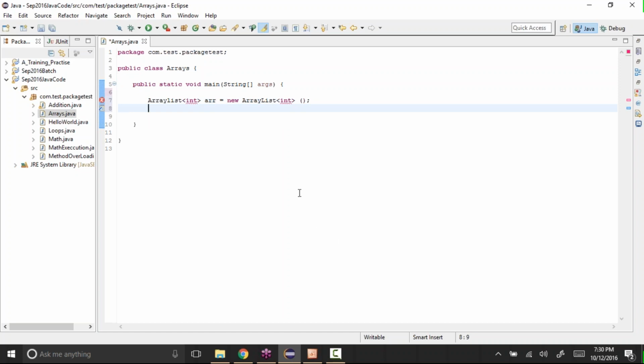Okay, so it's giving me an error. Let's see what that error is. It says insert dimension. So instead of int, let's first of all create a String one, String and String.